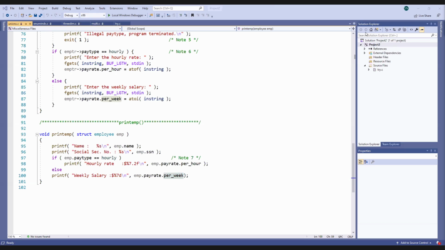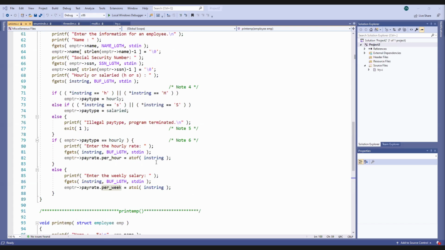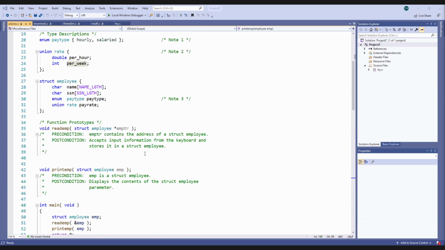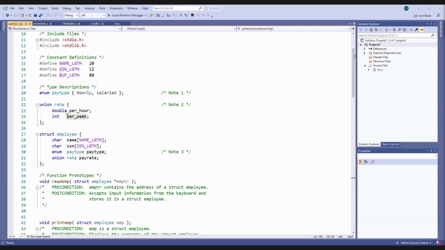So this is done in case you need a different data type for a certain thing. Yeah, you could have different data types. As you could see in here, the rate, depending on whether it's hourly or weekly: weekly is int, hourly is double. Absolutely fine. You could mix and match the data types.